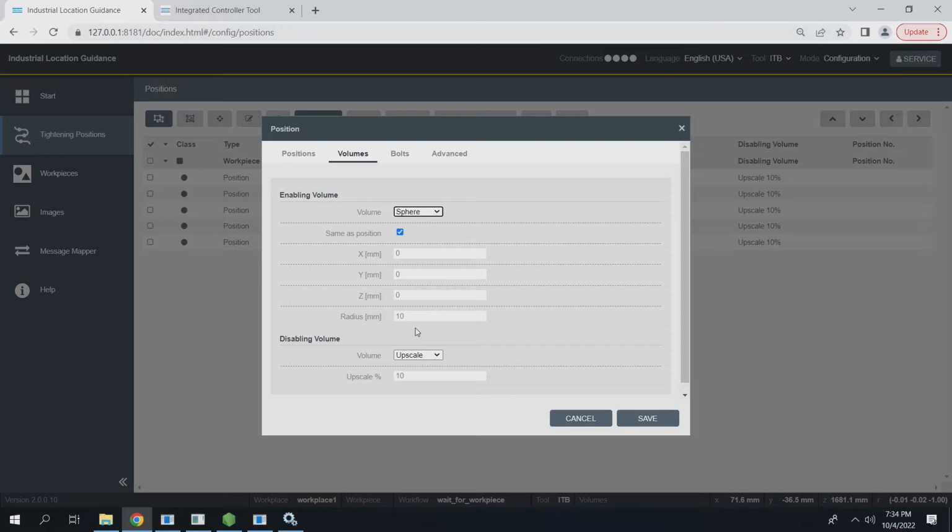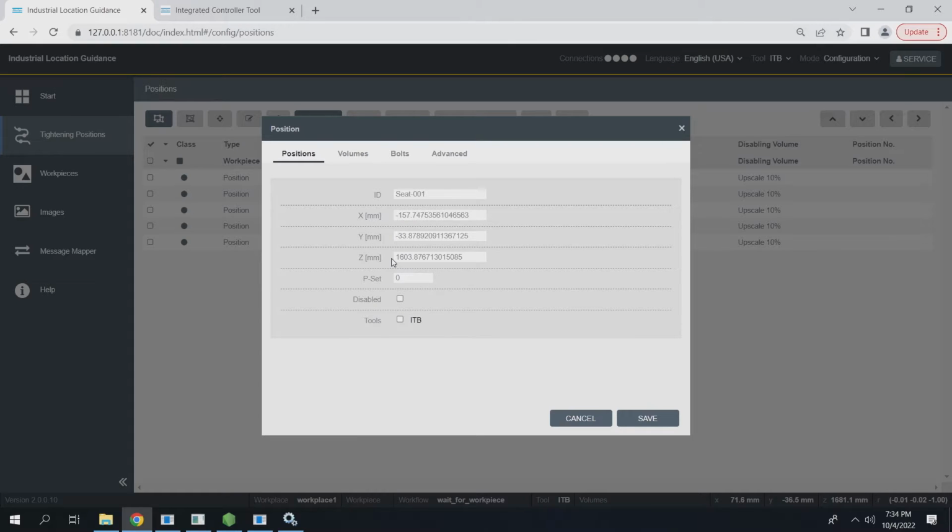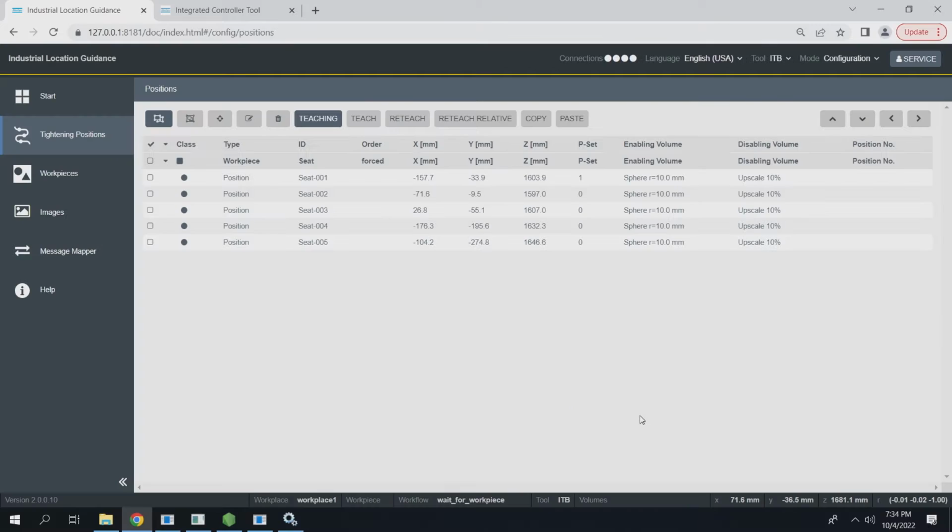Also a good thing to show is under the positions, you can see here we have the option for the pset. If we're using a pset selected, it's a good idea to have the pset number or ID match here. So again, we'll choose 1, and let's save that.